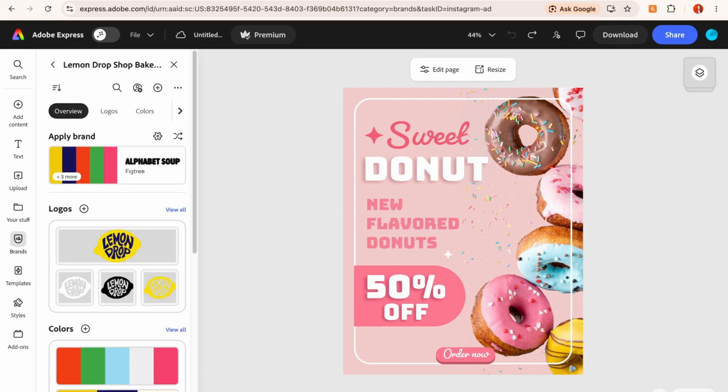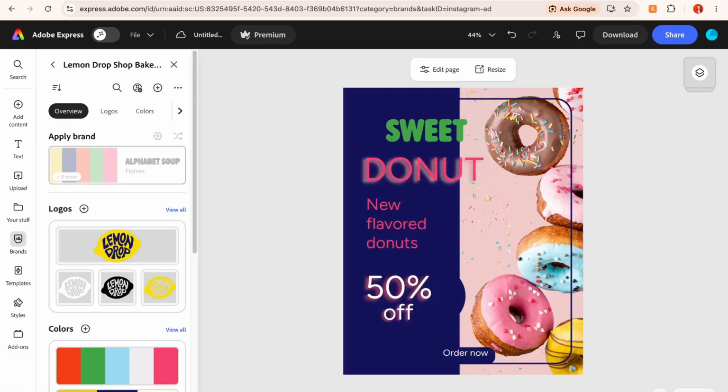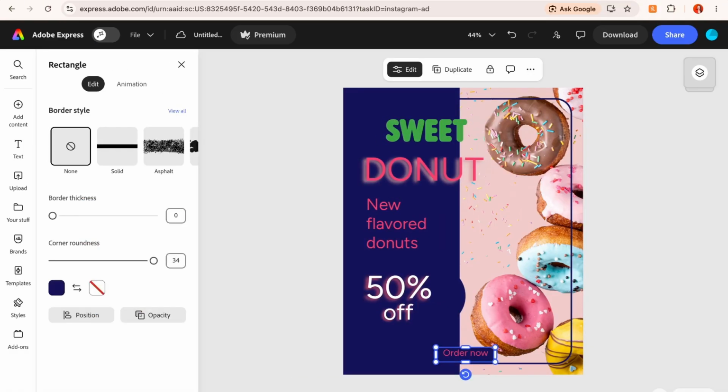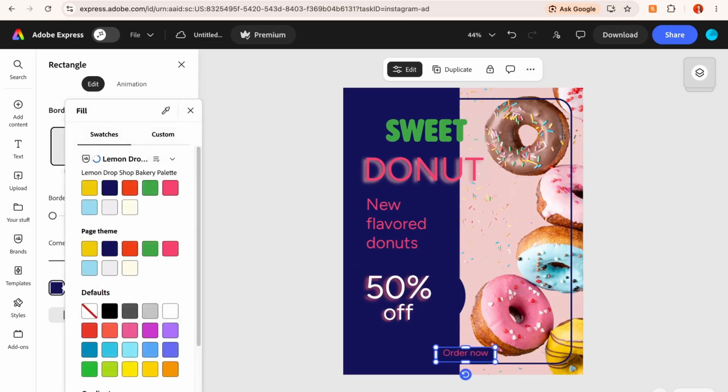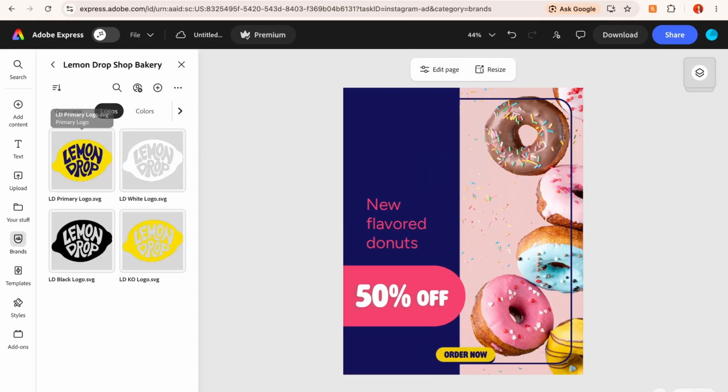I'm going to go under Apply Brand here and click to see how it applies to the design. I can change the color of certain elements really easily just by clicking on them and going over to the Edit tab, and it already loads in my palette since that's the brand I've applied to this. Since I preloaded all of my logos, it makes them really easy to pop into any social media template.